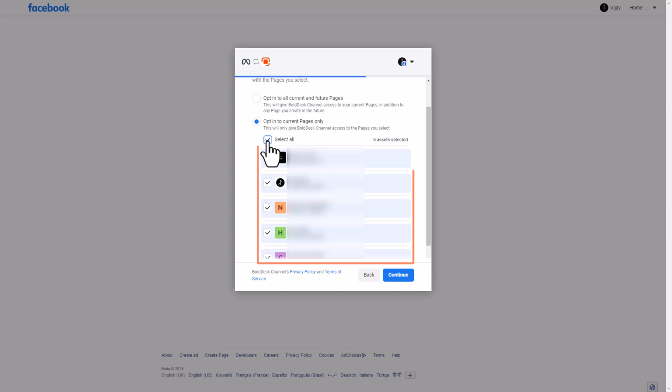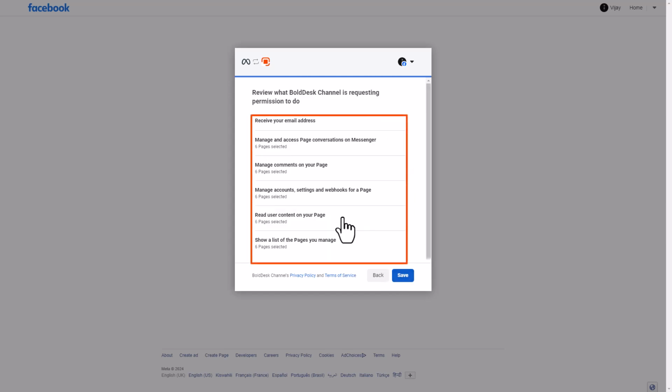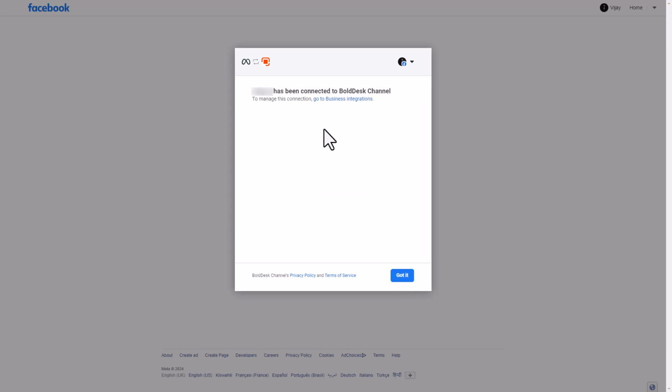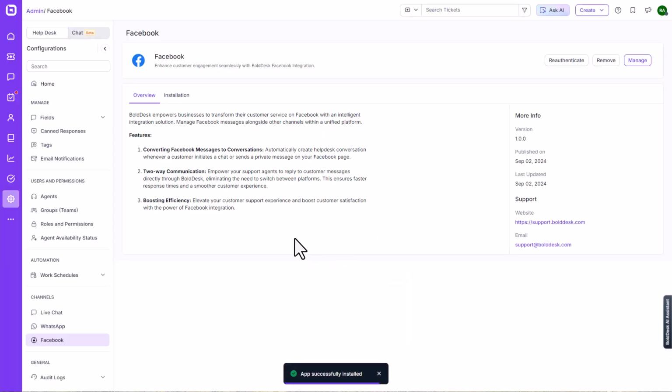I select the pages that BoldDesk should access and click Continue. To review the necessary permissions the BoldDesk app requires for integration with my Facebook page, I click Save to update the settings. A confirmation page opens, indicating that my account has been successfully connected to BoldDesk. I click Got it to complete the process.